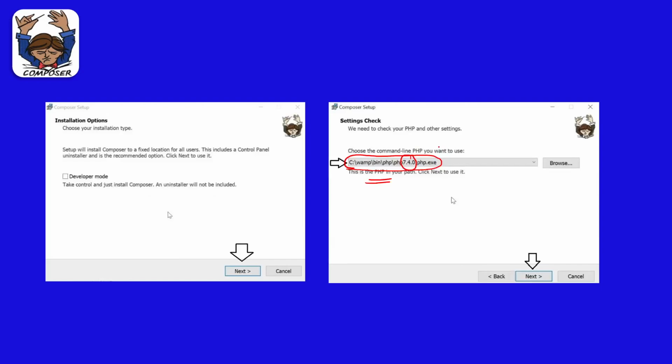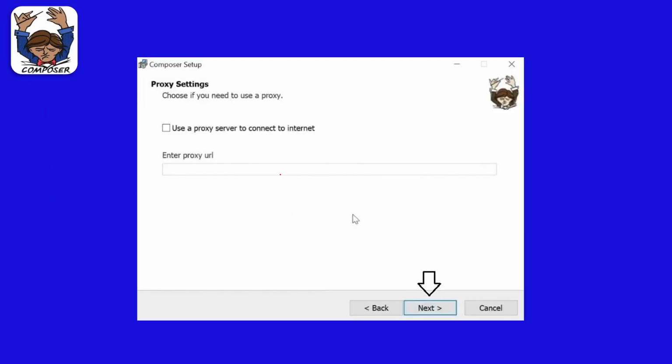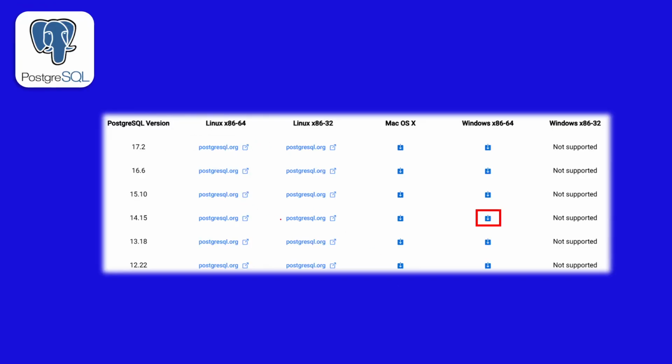Suppose you have installed two or three different versions of PHP in your system, then you have to choose this manually. During the installation, it will ask you to select a proxy server. Do not select proxy server. Just click on next.